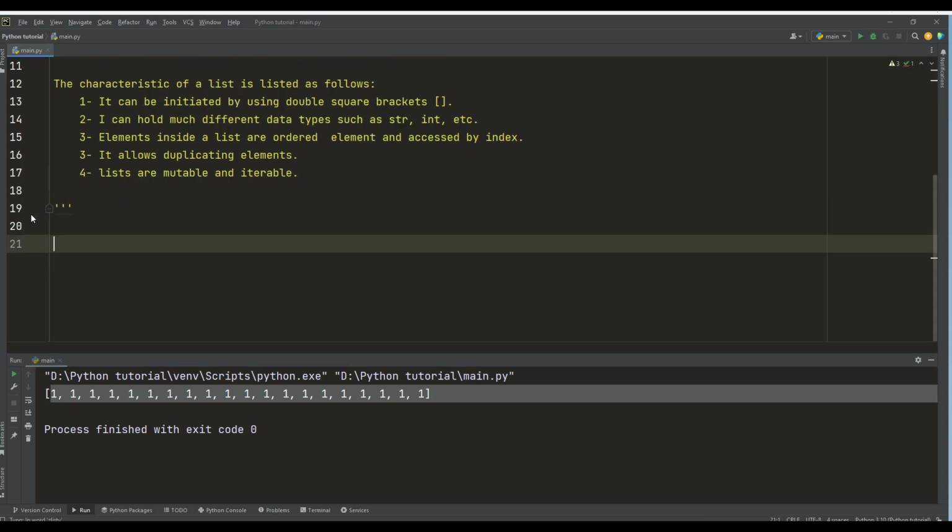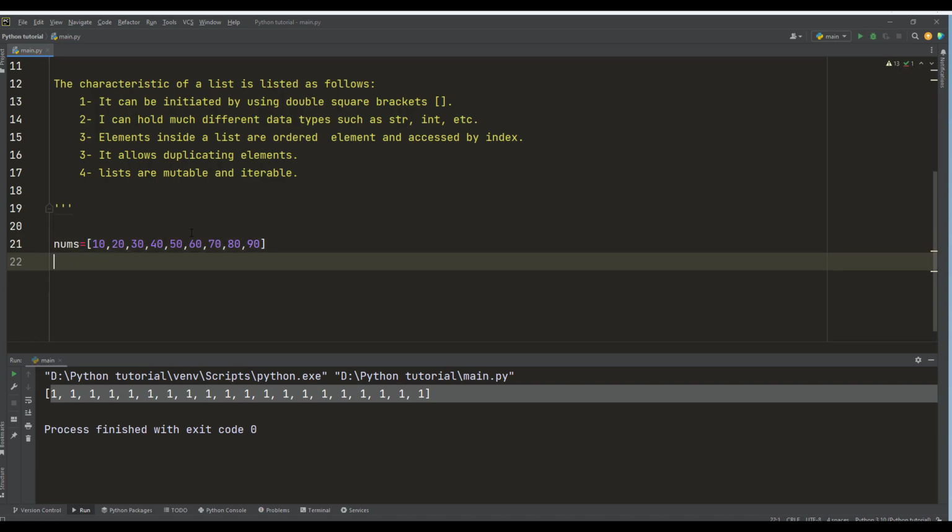Also for a list, if you want to copy a list, there are many ways to copy a list. Let's speak about copying a list after speaking about slicing. Suppose I have a list of numbers. It will be 10, 20, 30, 40, 50, 60, 70, 80, past 90, 90.